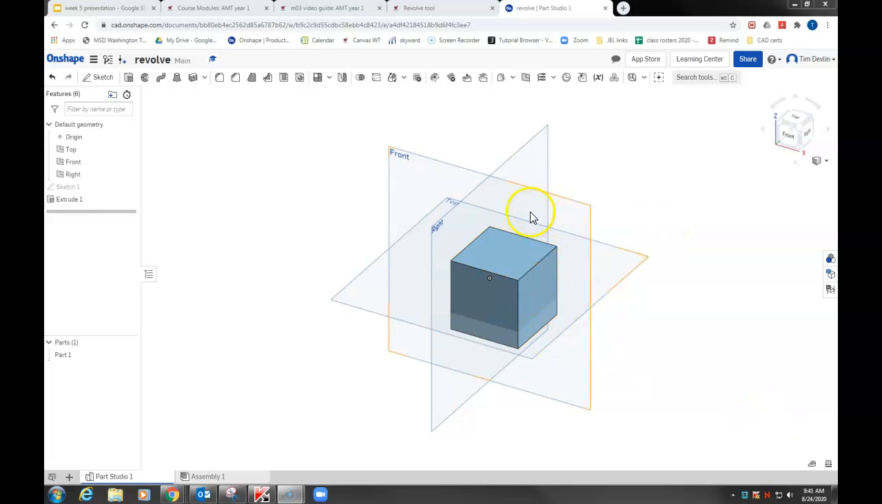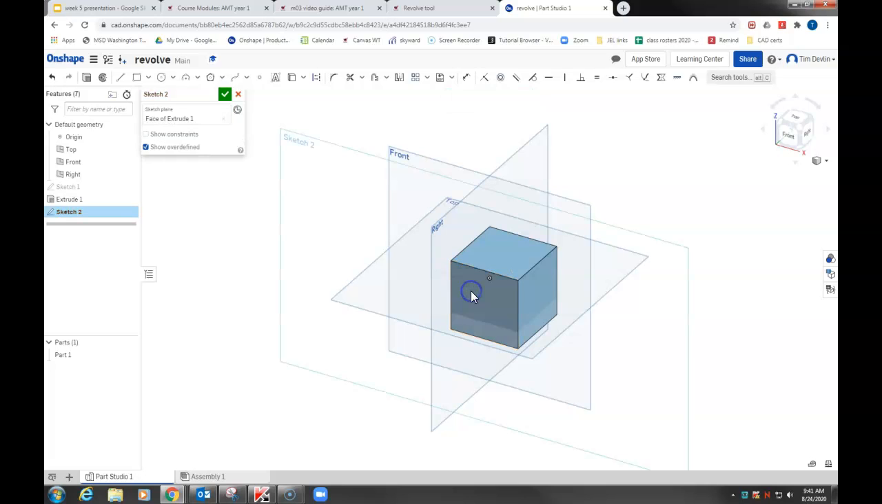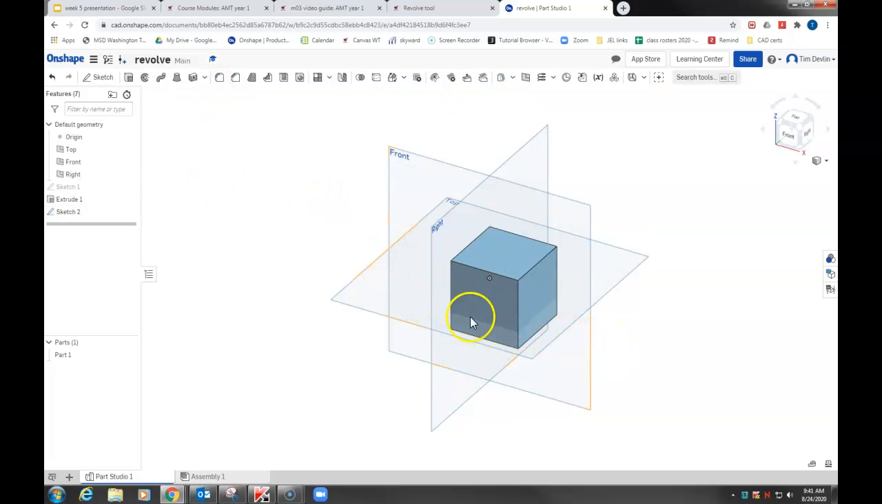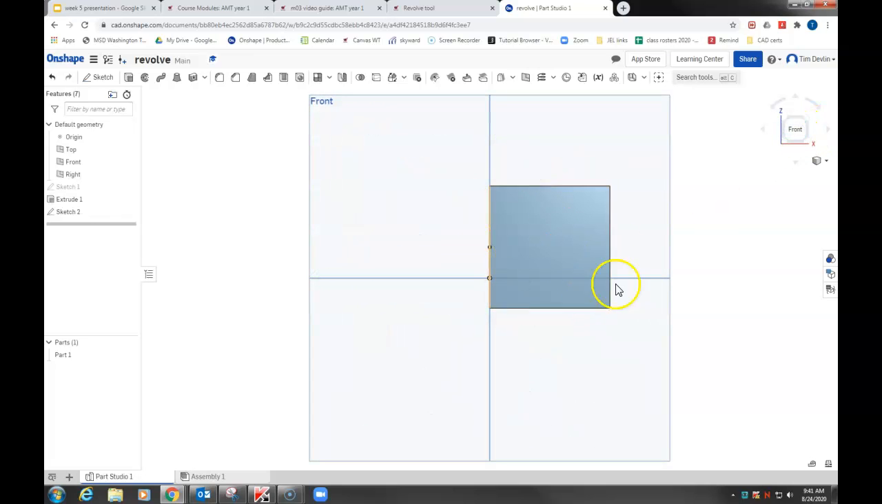Alright, here's how to make a bee pretty quickly. So we start a sketch, got it on the front face. Click the check mark and then rotate your cube so you're looking at it. Now I'm going to try and use the automatic constraints as much as possible.